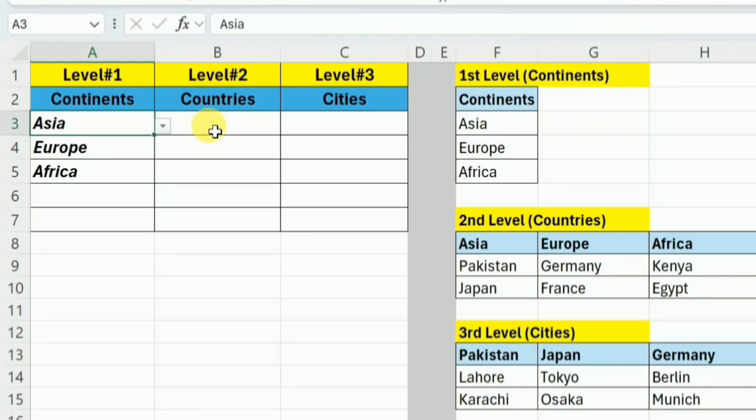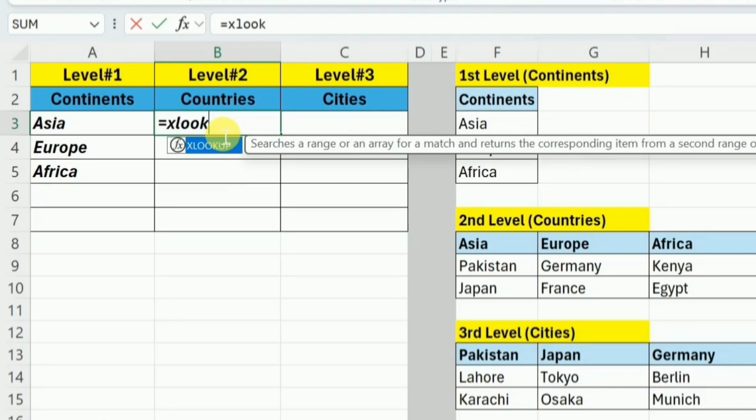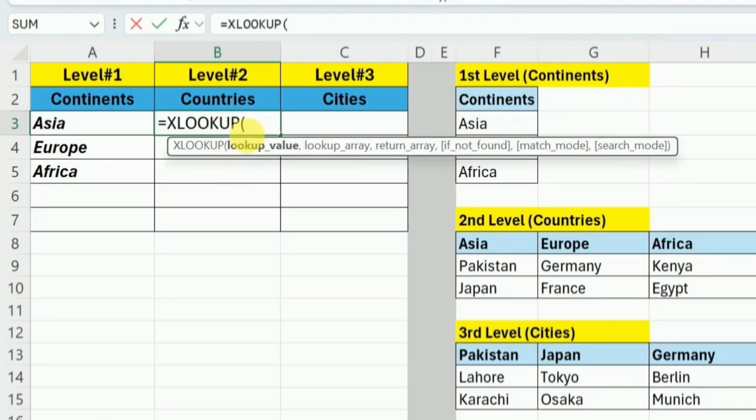Now in the B column we want to make a drop down list of all the countries that come under Asia. For this purpose I will write equal and write function XLOOKUP. First I need to select the lookup value, and the lookup value will be the continent in this cell. So I'll select this cell. After this I need to pass the lookup array. The lookup array will be the headings of this second table, because these continents will be looked into all these 3 continents, and I will fix this with the help of pressing F4 key from the keyboard.